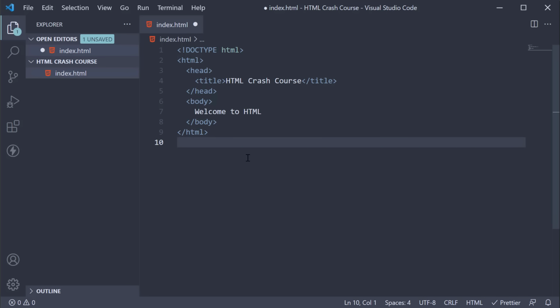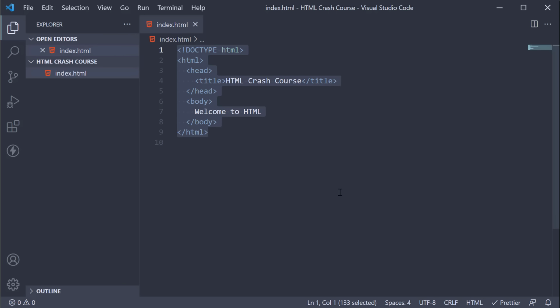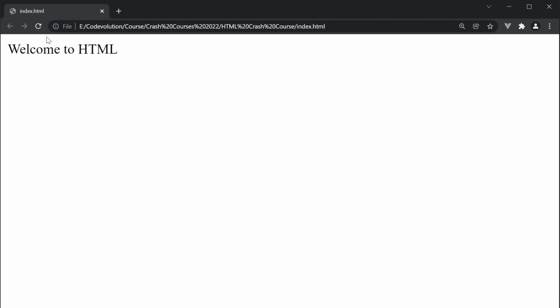Now, if it prompts you, select Prettier as the code formatter. You can also press Alt-Shift-F as the keyboard shortcut to format the document. And this pretty much completes our very first HTML document. Let's save the file, head to the browser, and refresh. You can see the text "Welcome to HTML" still being displayed.